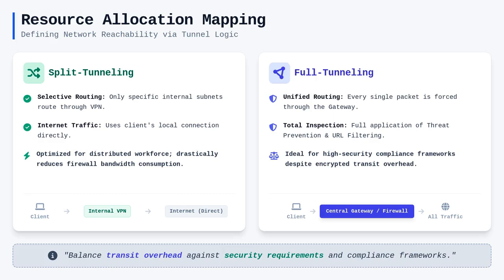Resource allocation mapping allows administrators to define what internal network segments or applications are reachable once the tunnel is established. You implement this by defining split tunneling or full tunneling logic within the client configuration settings of the portal. In a split tunneling scenario, you explicitly identify the internal subnets that should be routed through the VPN tunnel, while leaving general internet traffic to use the client's local connection. This design choice significantly reduces the bandwidth consumption on your centralized firewall, which is particularly beneficial for distributed workforce models.